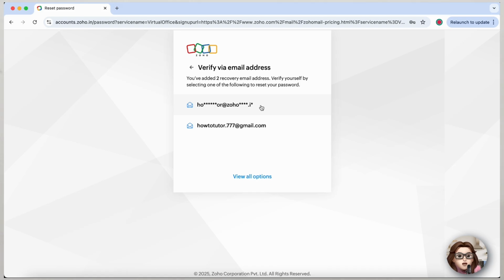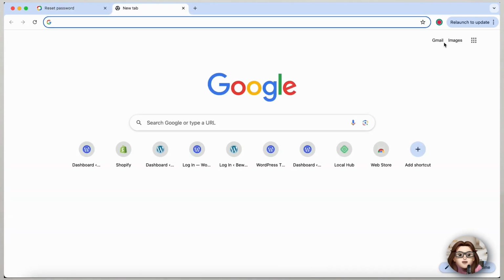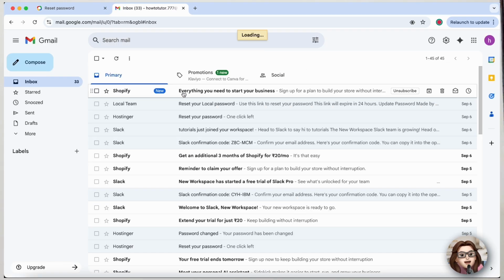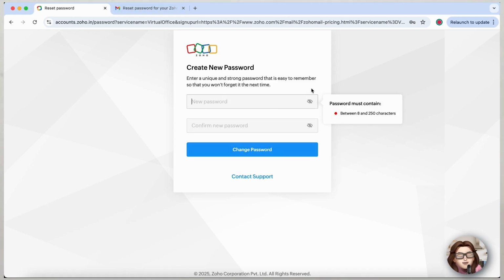Follow the instructions carefully. If you chose email, check your inbox and spam folder just in case for the reset link. If you chose SMS, enter the verification code sent to your phone on the Zoho site. Once verified, you will be directed to a page to set a new password.